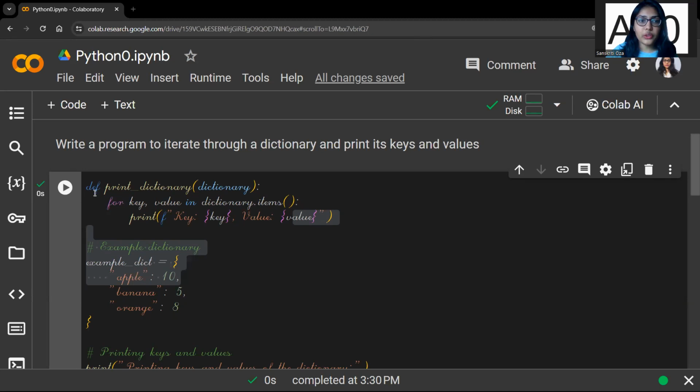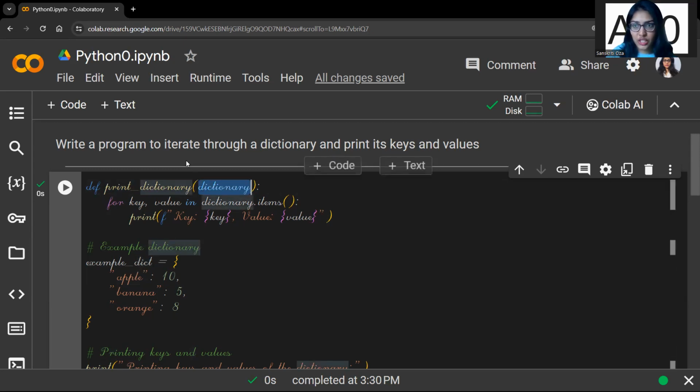So first, we are going to define a function named print dictionary, and inside we are going to give an input of a dictionary. So the variable name here we have given is dictionary.